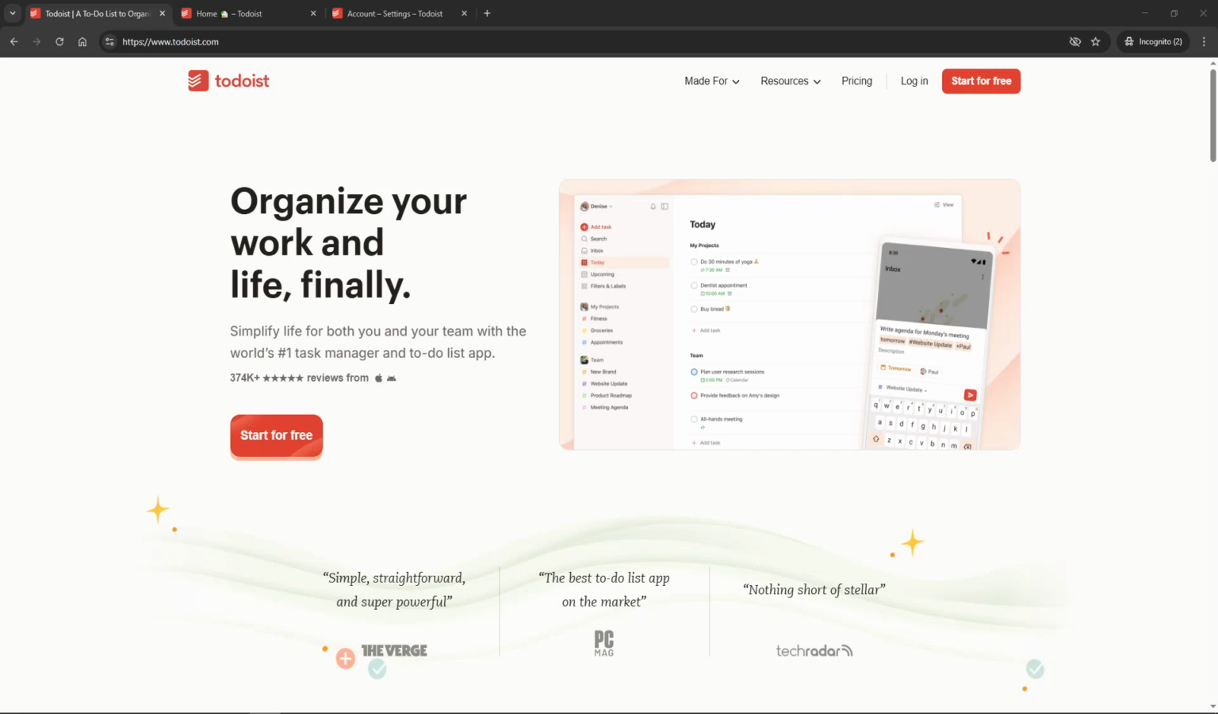In today's video, I'm going to teach you how to change your Todoist settings using either the desktop browser or the desktop app. Whether you're a new user trying to get the hang of Todoist or someone looking to customize your experience, we've got you covered. Let's dive right in. First off, you'll need to log into your Todoist account.